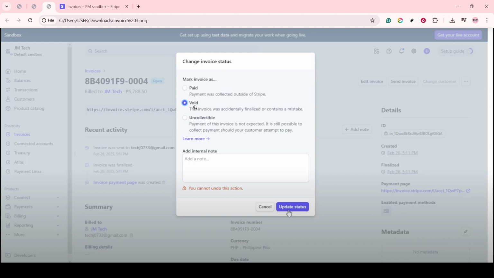Simply confirm your choice by clicking Update Status. Doing so finalizes the process, officially voiding the invoice within your Stripe system. This simple yet effective process guarantees that your financial records in Stripe remain clean and accurate, allowing you to manage your transactions without the burden of unwanted invoices cluttering your dashboard.